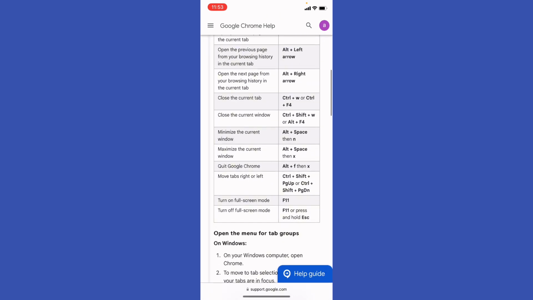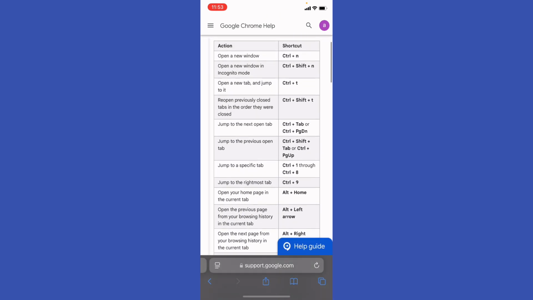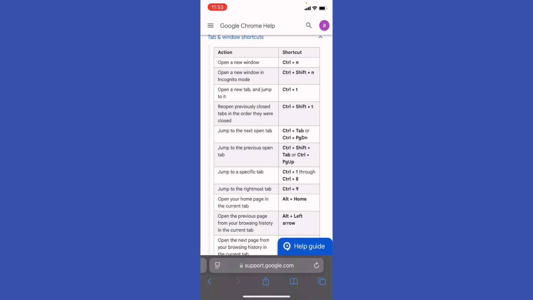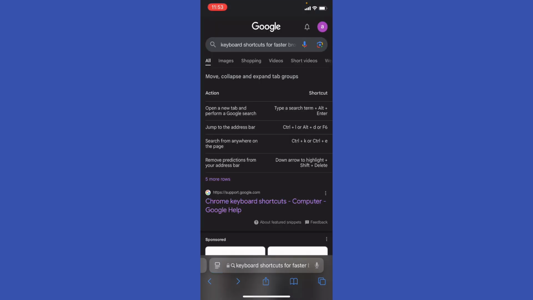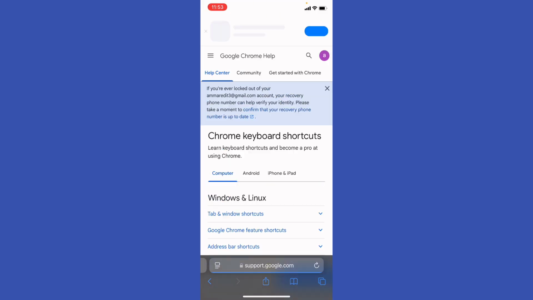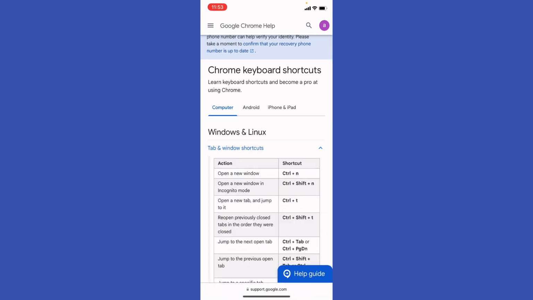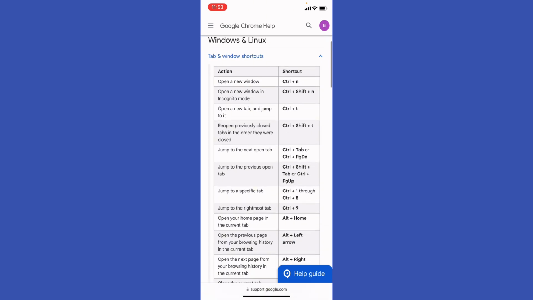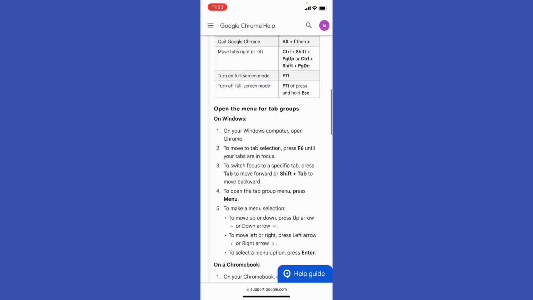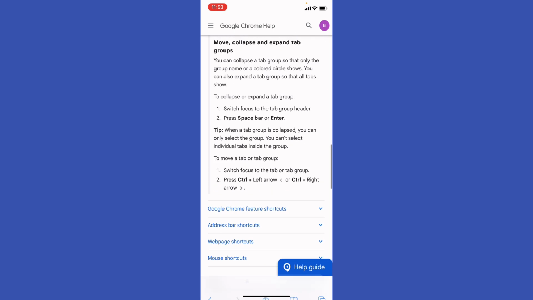So you have more secrets for faster browsing in Google Chrome, or whatever browser that you use. Here you could just type keyboard shortcuts for faster browsing and go to the official website of Google, right? And you're going to be able right here to see tab and window shortcuts. Okay, so basically that's it, right?